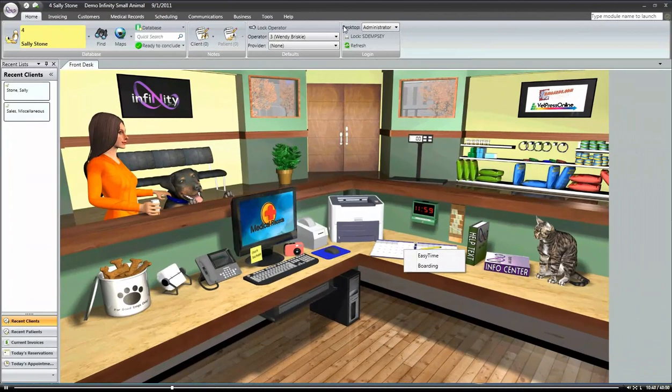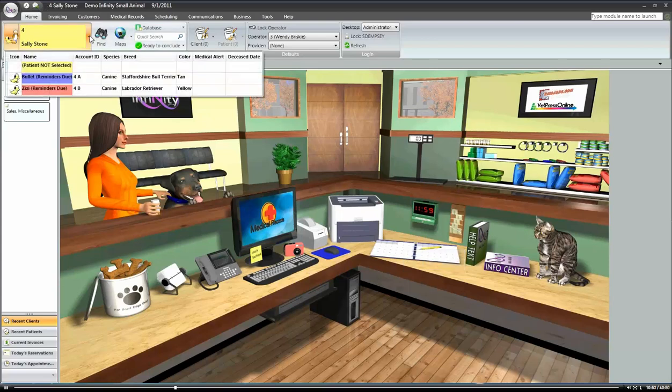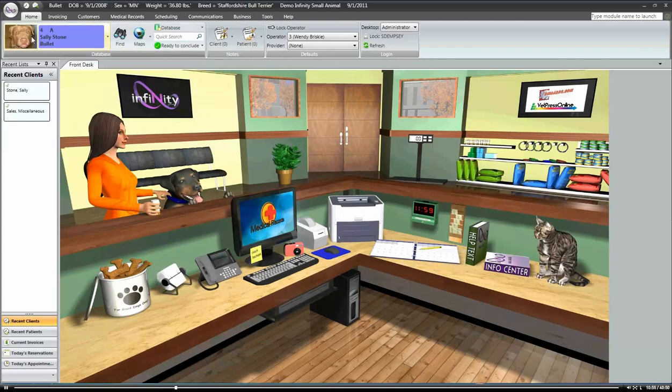Now let's go to the upper left-hand corner. We're going to start off with this quick access bar, which gives you access to the time clock and emailing customers. So that's another spot for it. We have the patient singlement across the top of the screen. When we pick somebody like Bullet, we see Bullet, when they were born, sex, weight, breed, name of the business, and the current date.